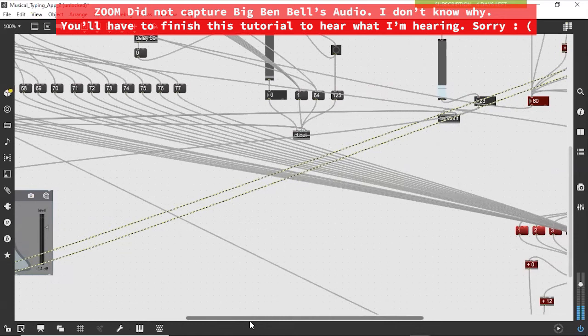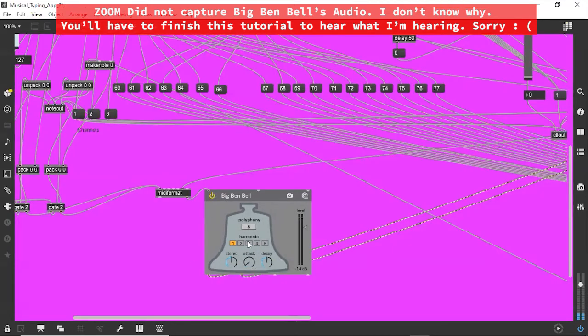But first, let's see if it'll respond to pitch bend. All right, so pitch bend, that's 1 and 2. Oh, it responds to pitch bend. Okay, cool.